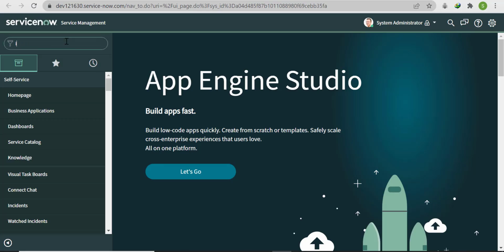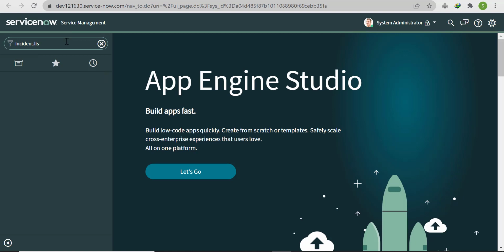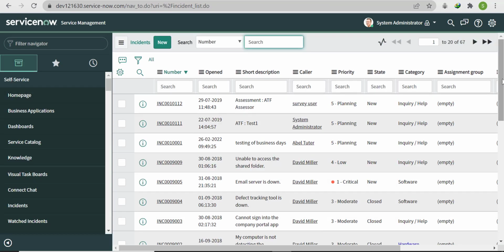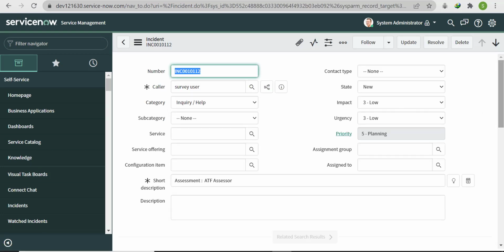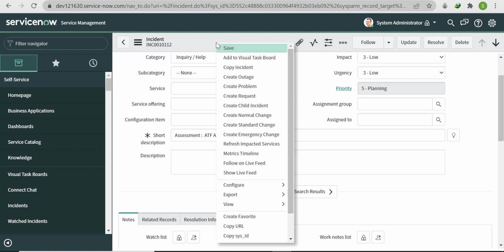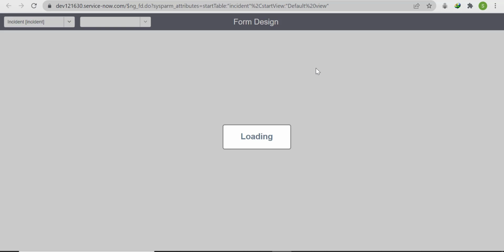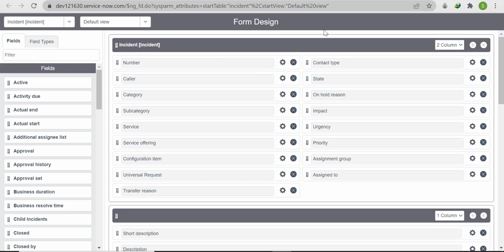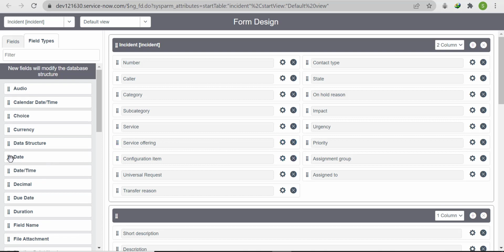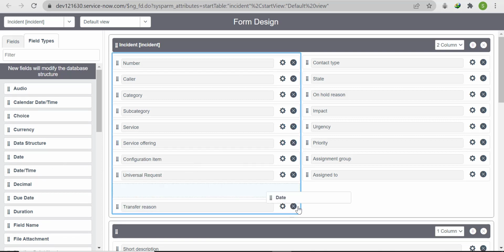So here, just go to the incident. Click on one of the incidents and create a new field. I will use this form design; maybe you can use the form layout. You can create a field using the table as well. This is the field type date, so I will drag it here.